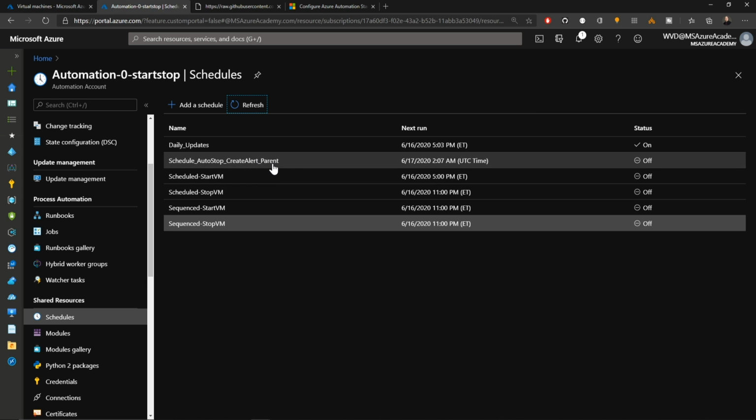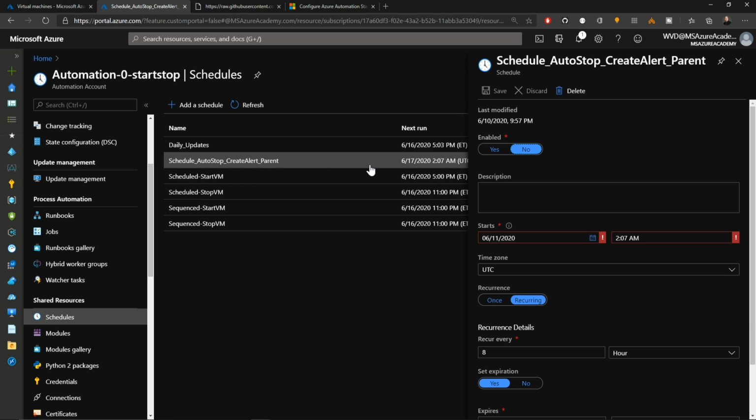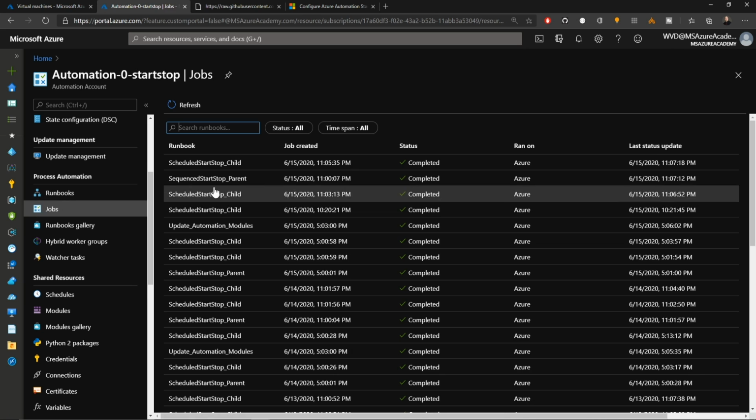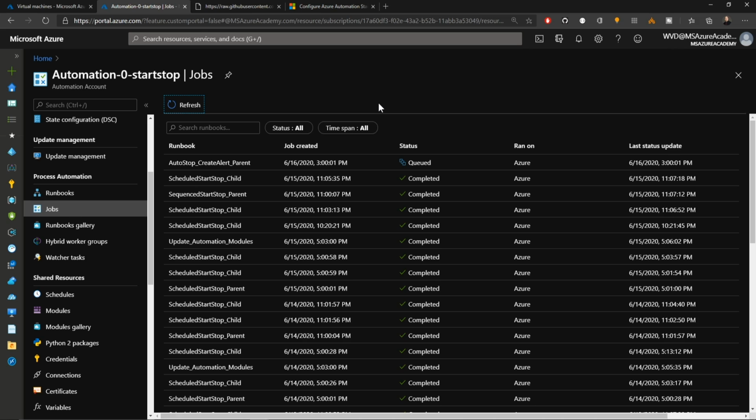And now we'll enable the schedule auto stop create alert parent. And just like before, I'll set it for sometime in the future with whatever time zone I would like. And I will set this as a recurring job every hour, and we'll hit save for that. And with our variables configured and our schedule set, the only thing we need to do is wait for the job to kick off.